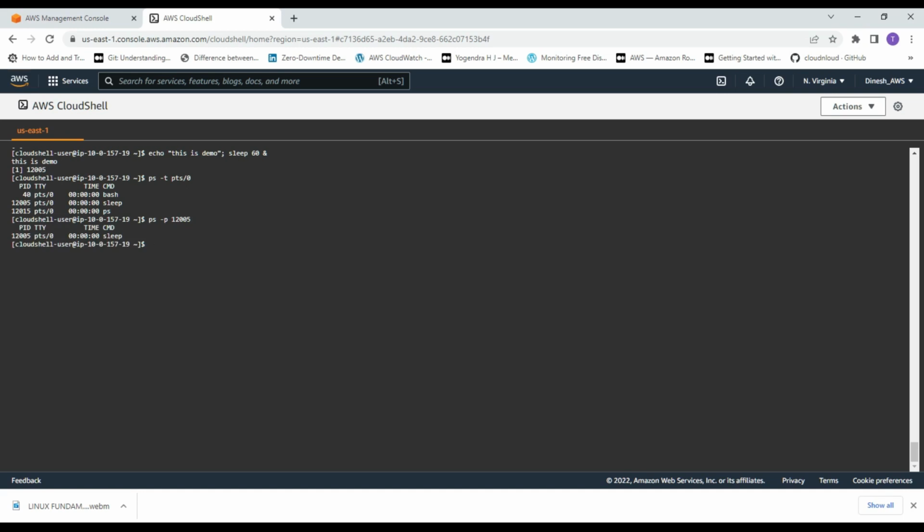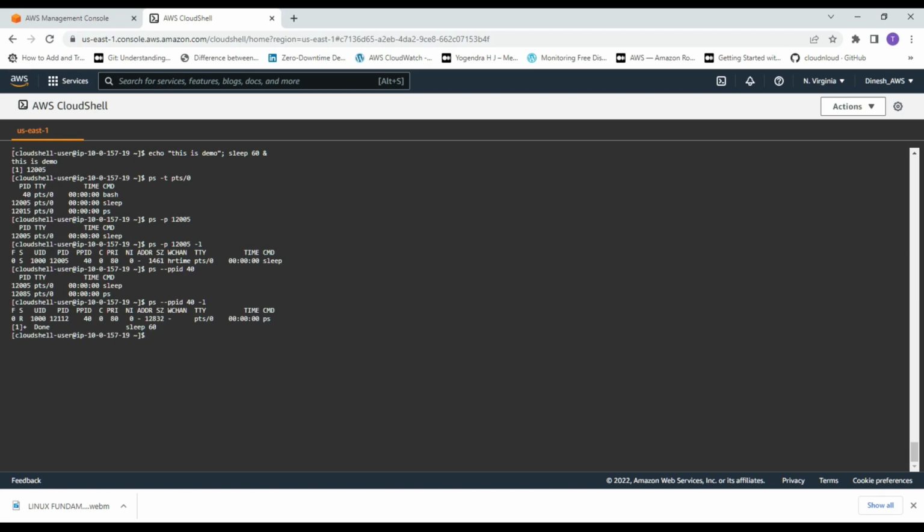And if you want to know what is the parent ID of this process, just type -l after that, and you will see the long listing of that. And it has a parent ID of 40. So we have a command called ps --ppid, and if I type 40, it lists the processes which are child to that parent ID, which is 40. If I type -l here, you will see that.